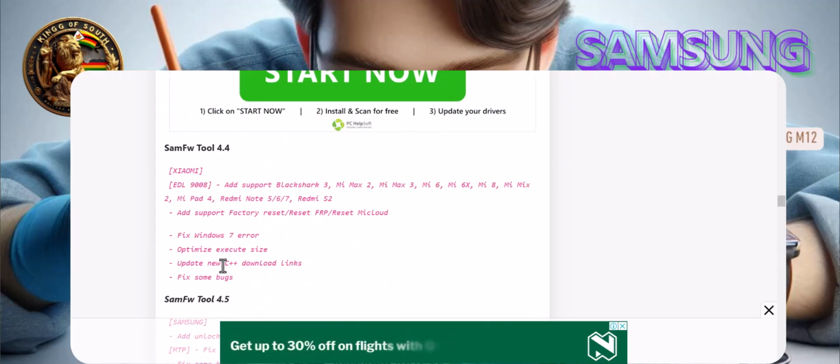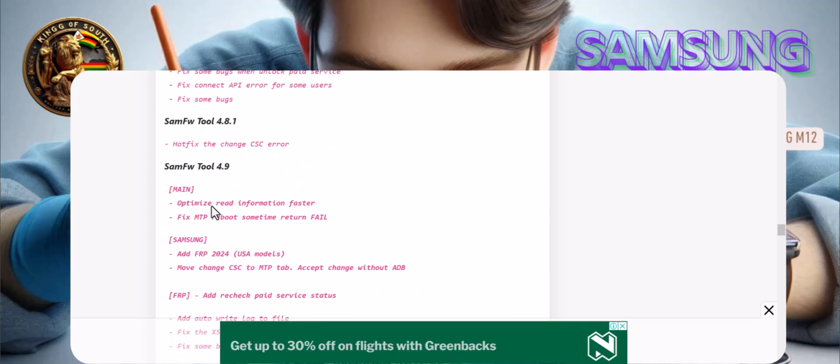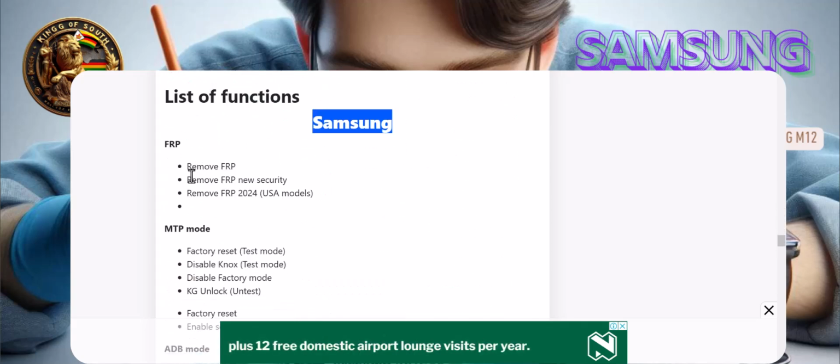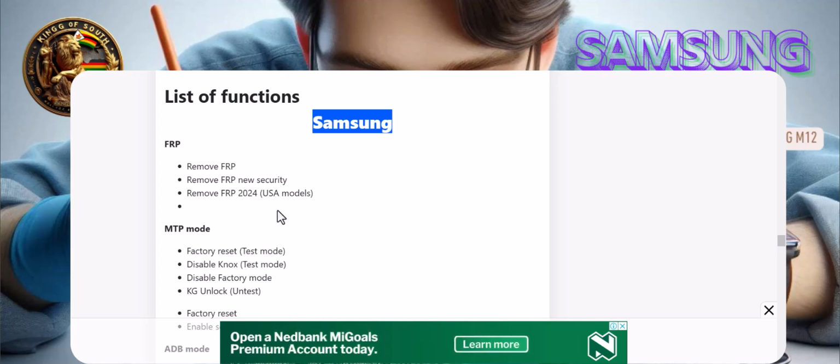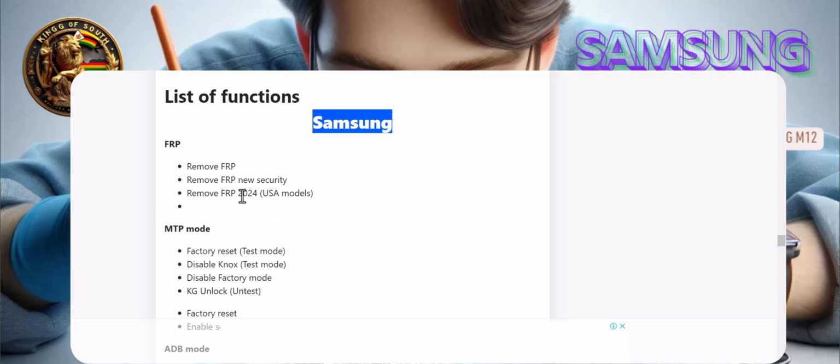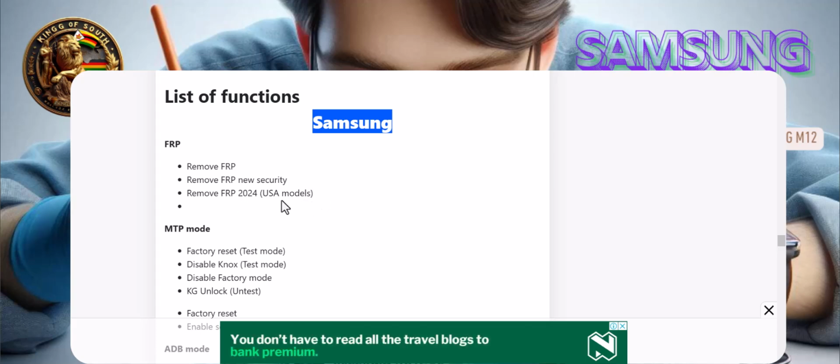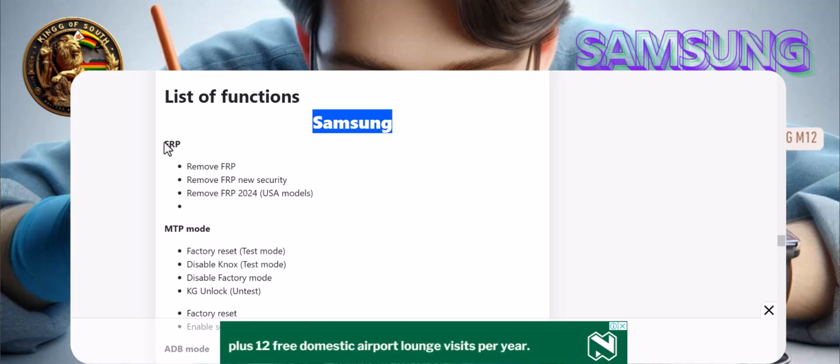it has different features, like removing FRP, and you can remove FRP for 2024 USA models for free. That's good. So I was saying, before someone disturbed me, you remove FRP, remove FRP new security, which is a Samsung A04e. That's the latest that I know can be removed with this tool.